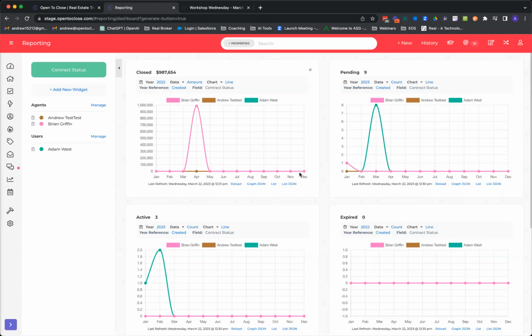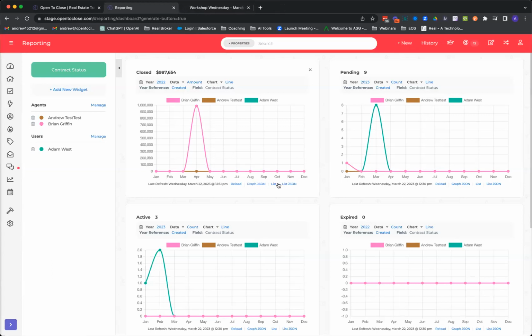It'll come up here. It'll say build graph if you need to reload it. This graph JSON is for if you want to send a JSON file out of this graph. There's also a list JSON. If you're working with an API developer, they're going to want these JSON files, so have access to those. But this is really cool too, this list.